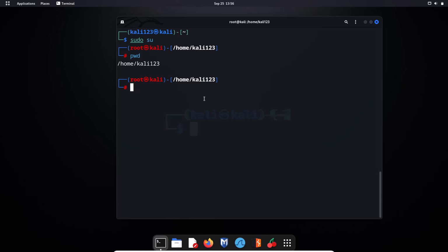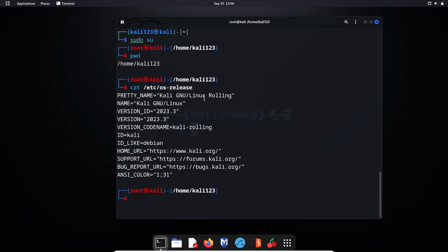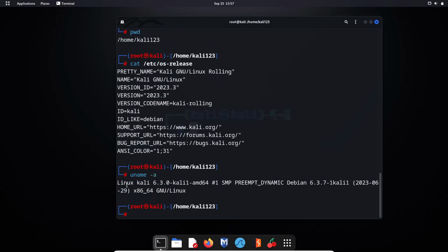The next command is to see which operating system you are using right now. If you want to see that, type cat /etc/os-release. Hit enter and it will give you the whole information about this machine. And this is the Kali machine. Kali Linux version is 2023.3, and you can check this information with one more command, which is uname -a. You can see it gives us small information about the operating system.